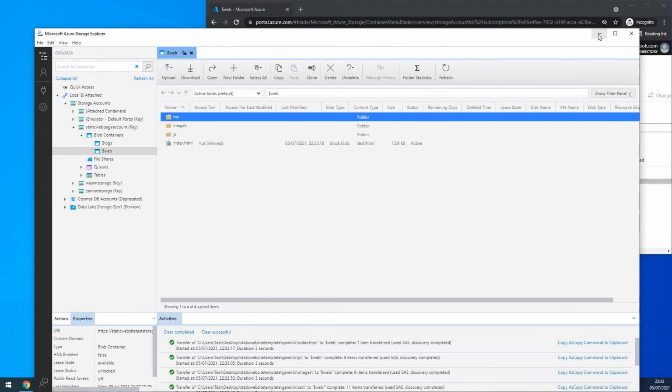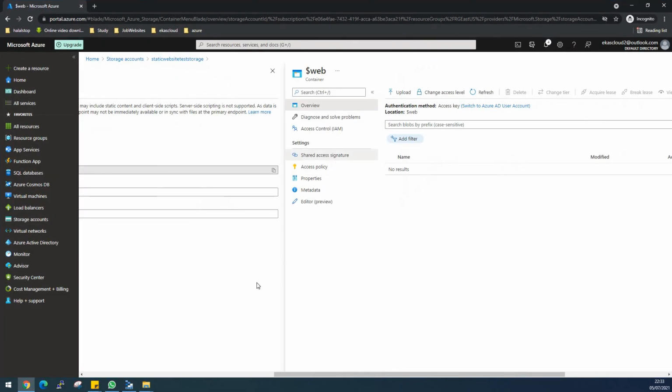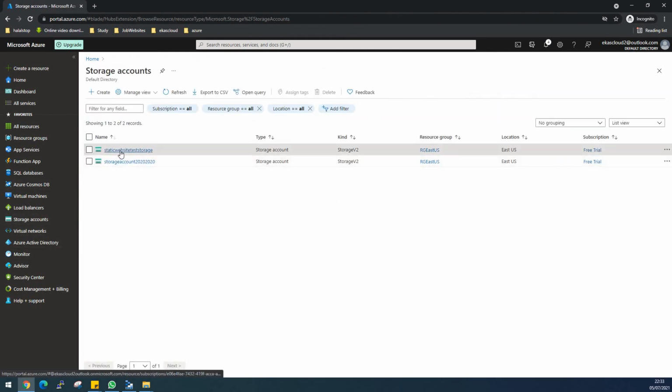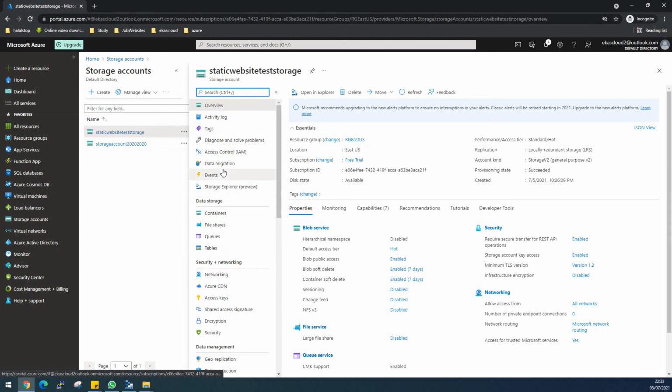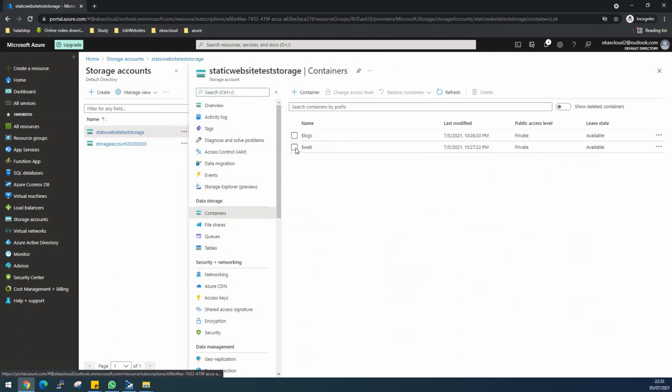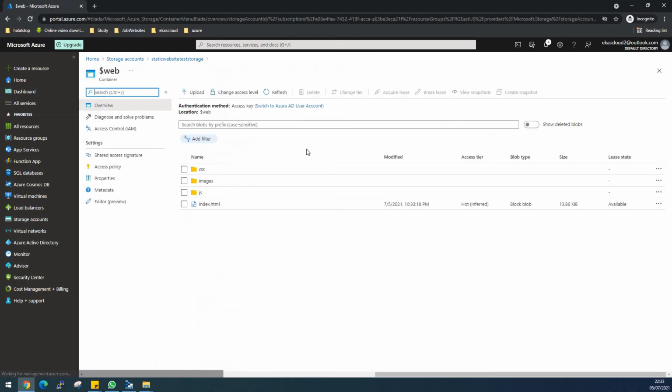So now we're going to minimize this one. Let's go back to our storage account and let's go back to our container and under the web page folder. Yes, that's what we were after.